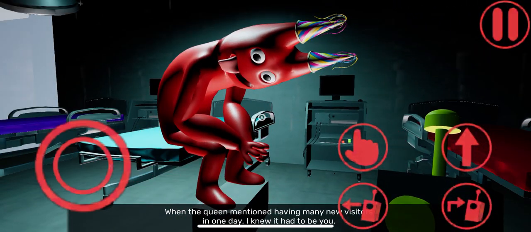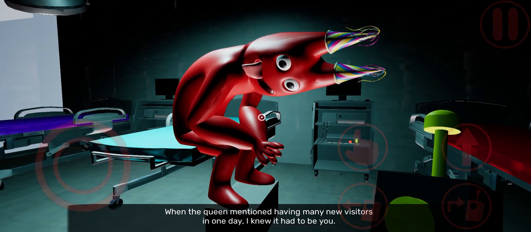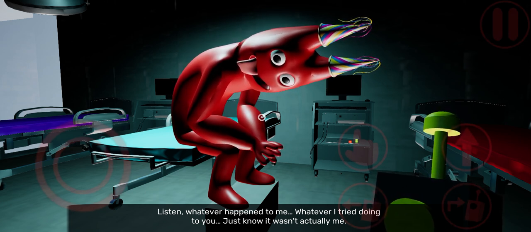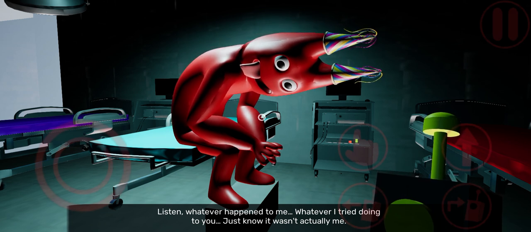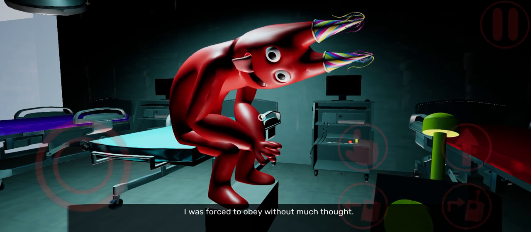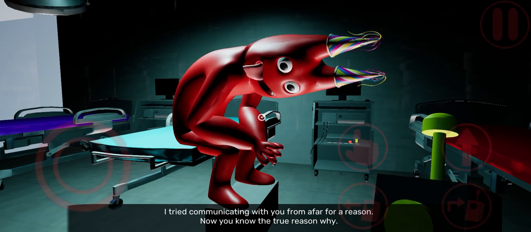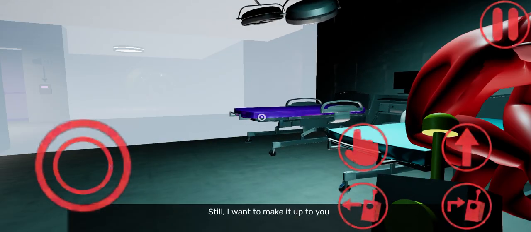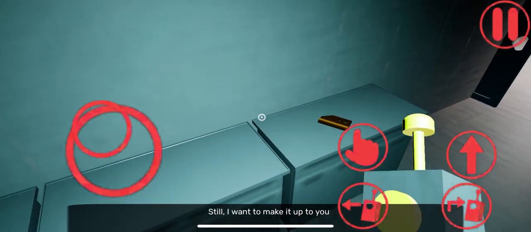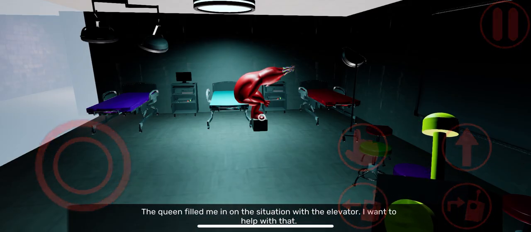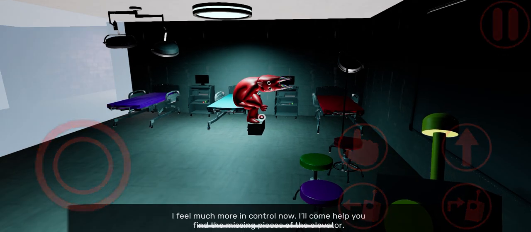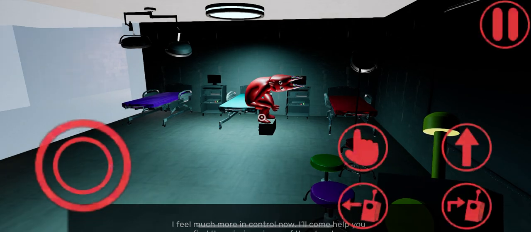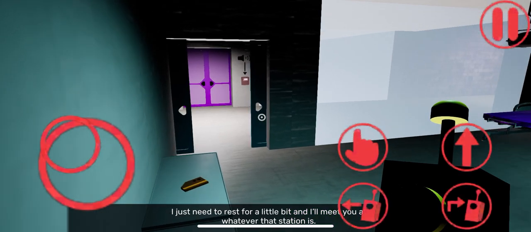When the Queen mentioned having many visitors in one day, I knew it had to be you. Listen, whatever happened to me, whatever I tried doing to you, just know it wasn't actually me. I was forced to obey without much thought. I tried communicating with you from afar for a reason. Now you know the true reason why. Still, I want to make it up to you. The Queen filled me in on the situation with the elevator. I want to help with that. I feel much more in control now. I'll come help you find the missing pieces of the elevator. I just need to rest for a little bit and I'll meet you at whatever that station is.